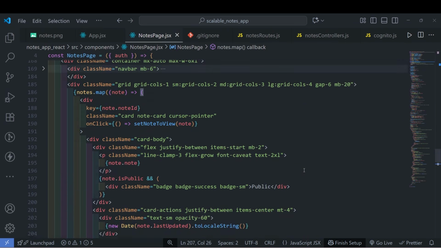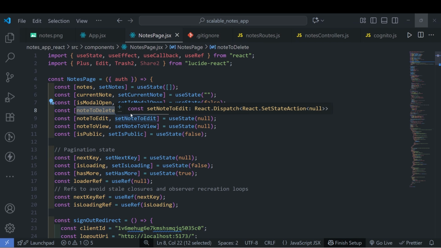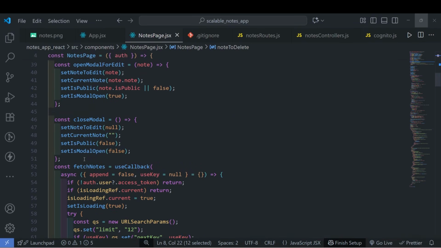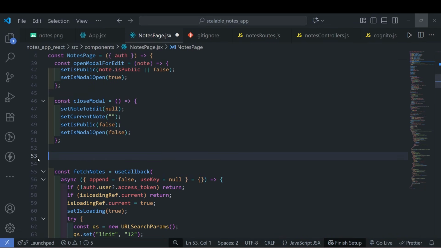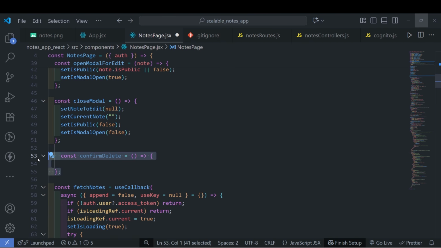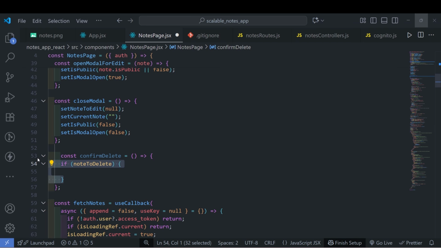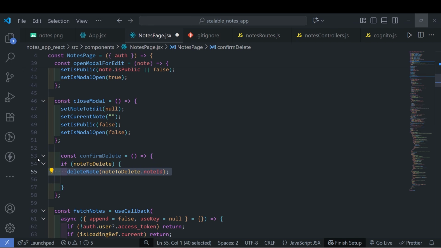Inside our nodes page, we already have node to delete and set node to delete useState available. We are going to be using that. So after our close modal, here we'll have one more function. It will be to confirm before deleting. Name of the function will be confirm delete, and first if node to delete is true, in that case we'll just delete the node and we'll pass the specific node ID. It will be node to delete dot node ID and we'll set node to delete to null.